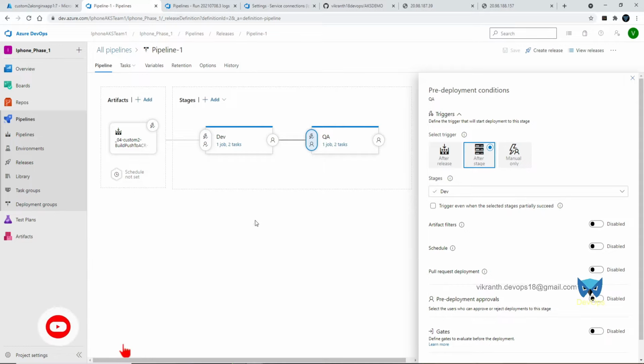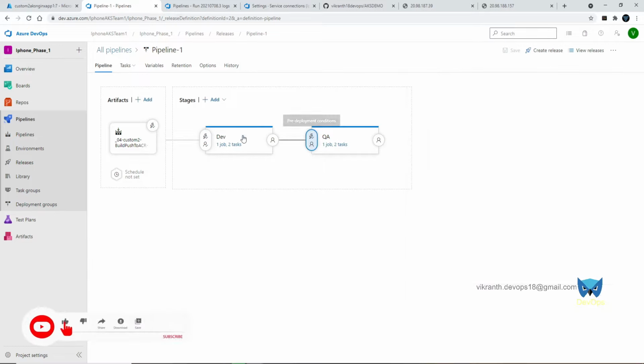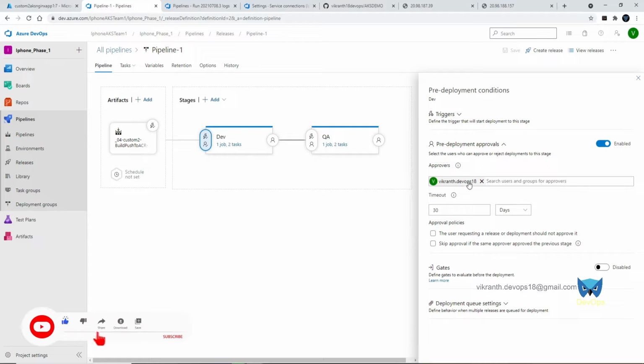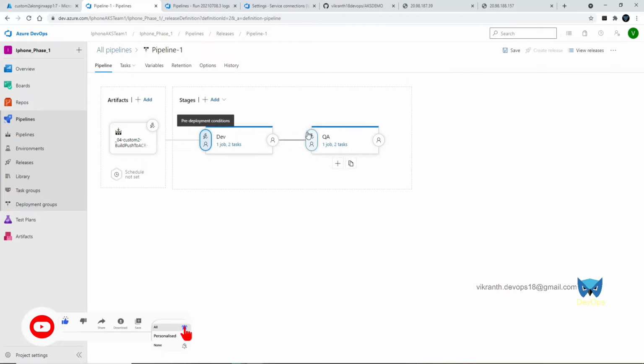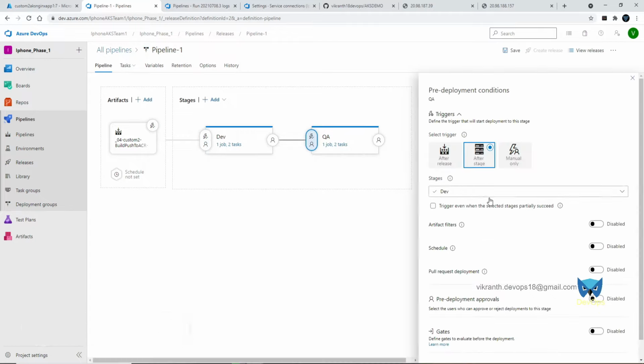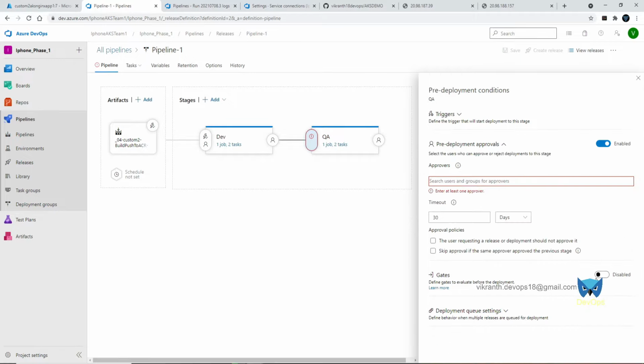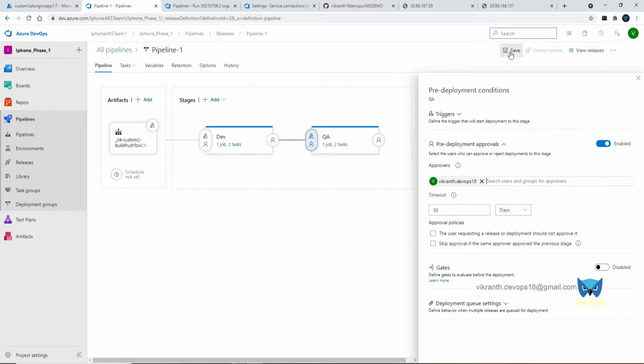See here, you can see each and everything. If you put it here for pre-deployment, we can't write. Okay, we will remove this pre-deployment on dev. It's better to put it on QA. So while deploying on QA, it asks that once dev finishes, only then deploy on QA. So I am adding my name here and then save.